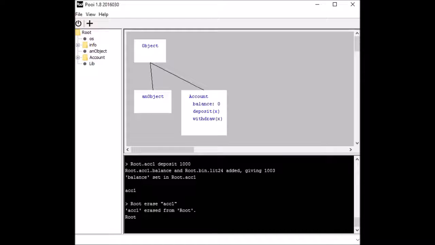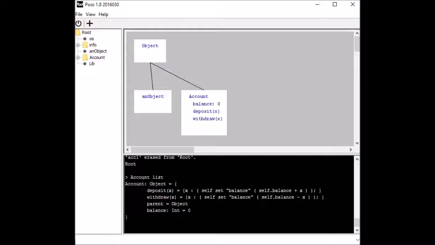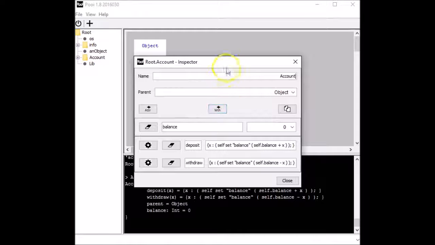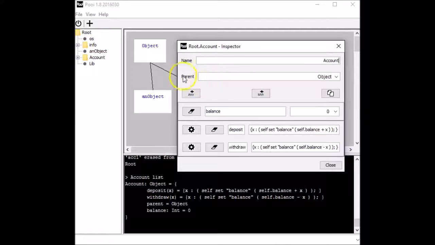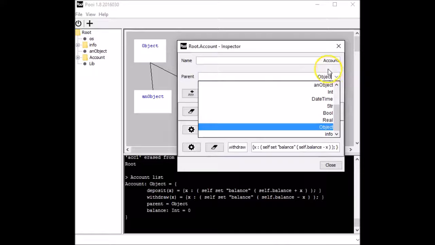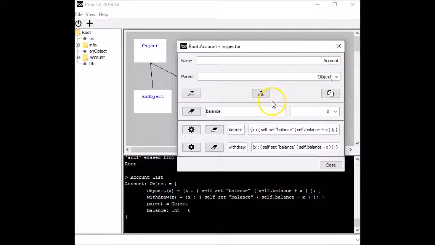We can, for example, list account, and here we have the parent attribute. Also here we could change the parent attribute for the account object. At this time, the parent attribute of account is the root of inheritance, which is called just object with uppercase O.